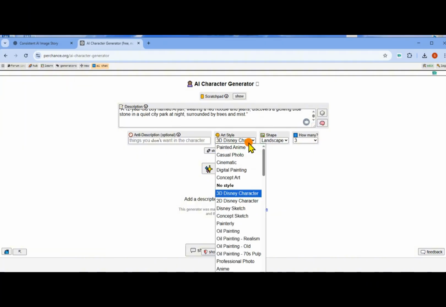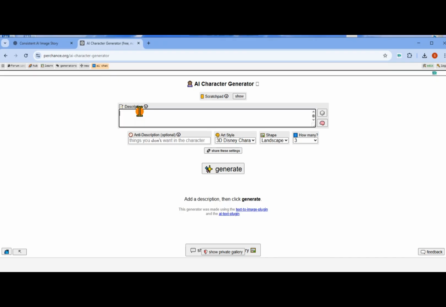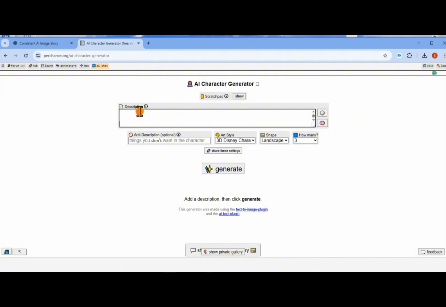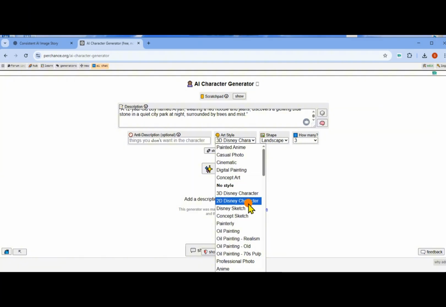Select the art style accordingly. I selected 3D. Choosing the right art style is important because it affects how your final image will look. For example, 3D often gives more depth and realism, while a cartoon or animated style might look more playful or colorful. You can try different styles, but using the same style every time helps your scenes stay visually consistent.